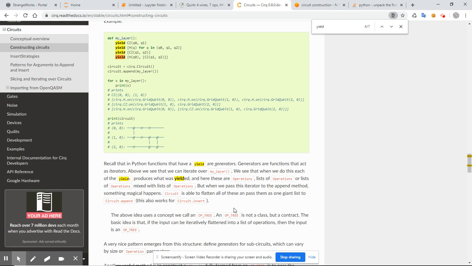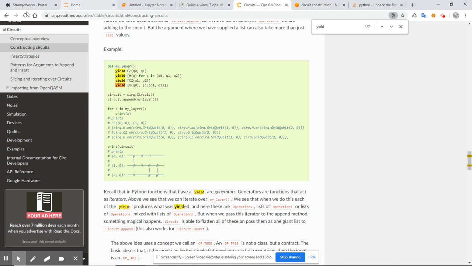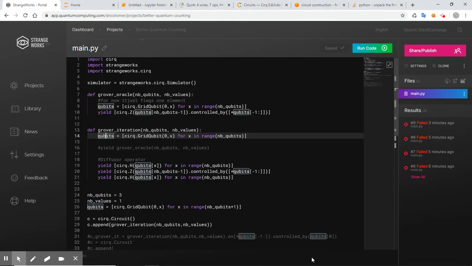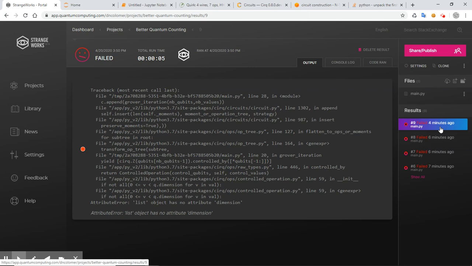So this works for circuit insert. Yeah, so it should flatten this stuff. But it does not. But it doesn't really work for me right now. Right? Grover iteration. The cube is empty values. The cube is. And then yield these stuff. And what I get is that no attribute dimension.